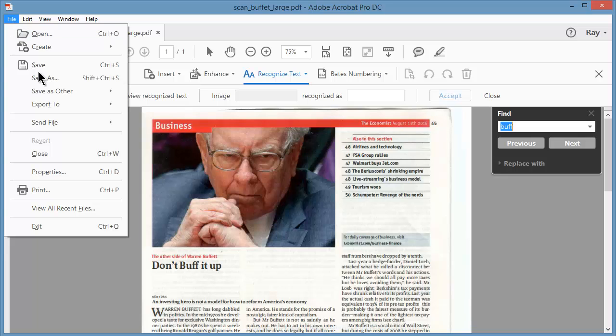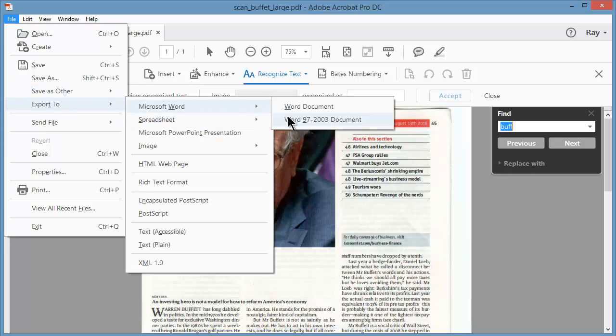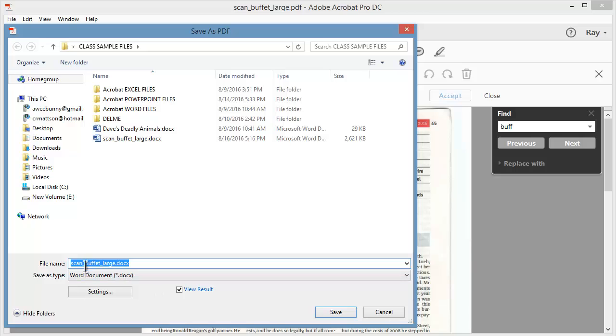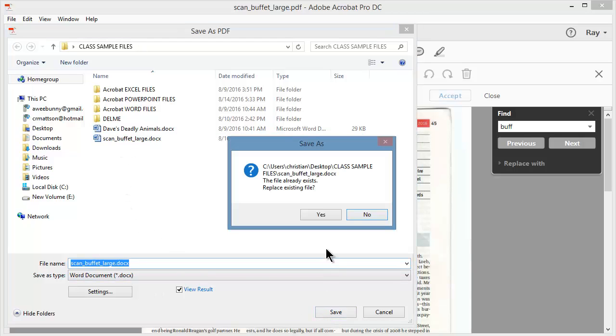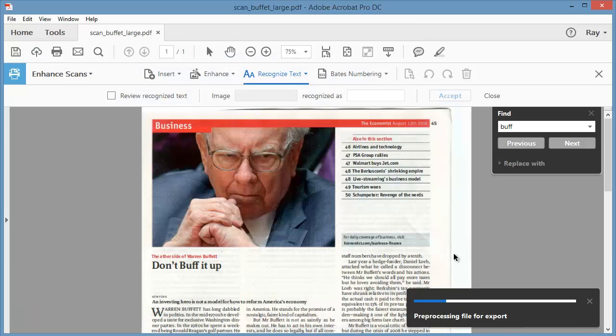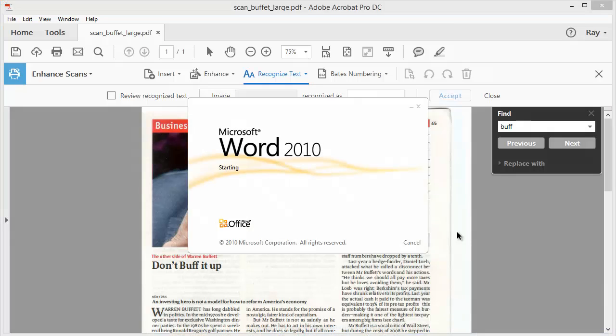I'll choose File, Export to Microsoft Word document. Scan Buffet Large is living out here. I already have a copy of it, so I'm just going to overwrite the old copy. I'll say yes, and it comes out here, and it's going to fire up Word and load this converted file inside of Word.